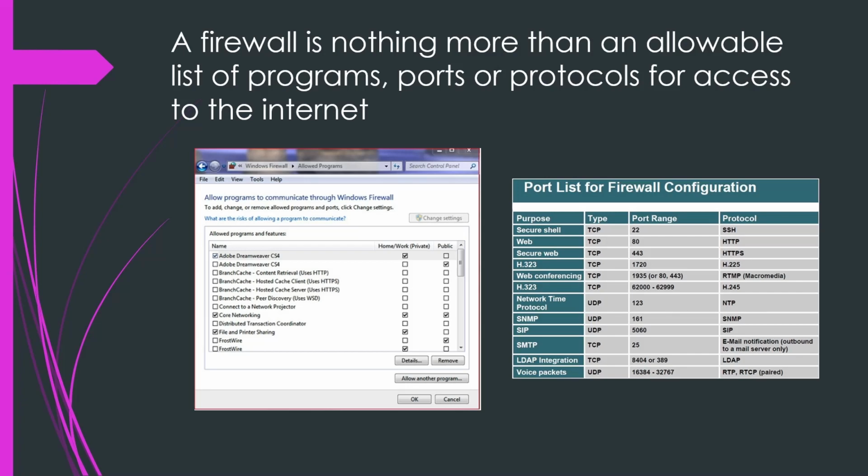In other words, a firewall makes a list of what is allowed to flow from a user's computer to the Internet and vice versa. It does this in a few different ways. But today we are only going to discuss how Windows Firewall allows programs to communicate with the Internet.